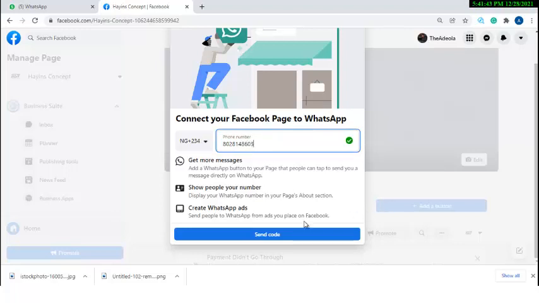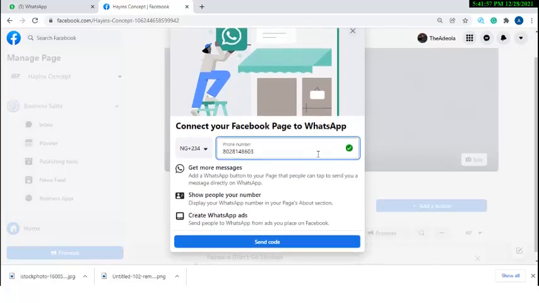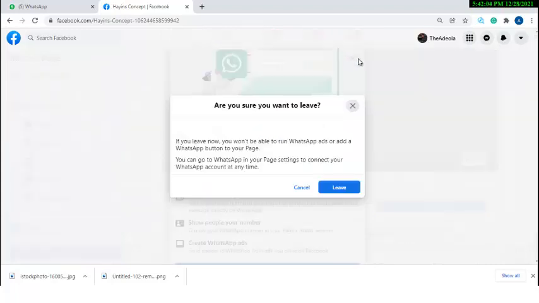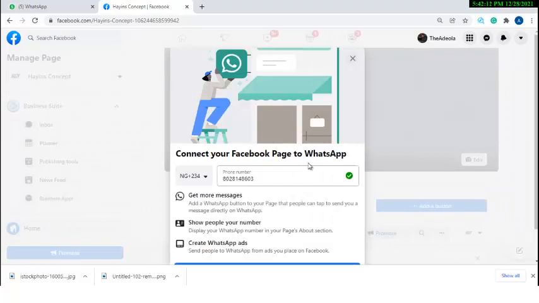Once I click on send code, they automatically send me a code for verification, and as soon as I verify the code, then this WhatsApp number will be connected to this page. But I don't want to do that because this is not my Facebook page, it's for a client. So for the sake of this course, let me just skip this process. Are you sure you want to leave? Leave.